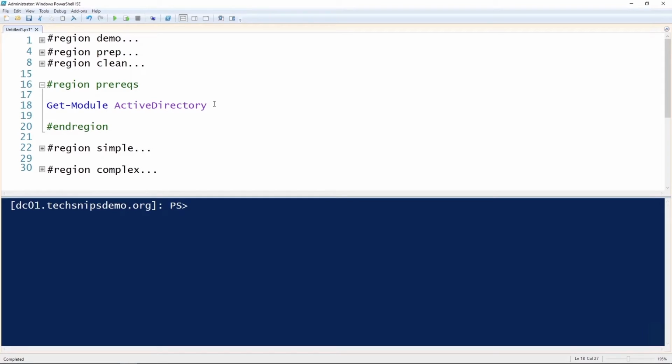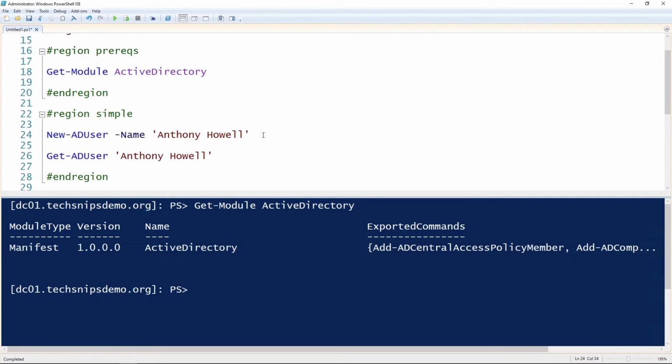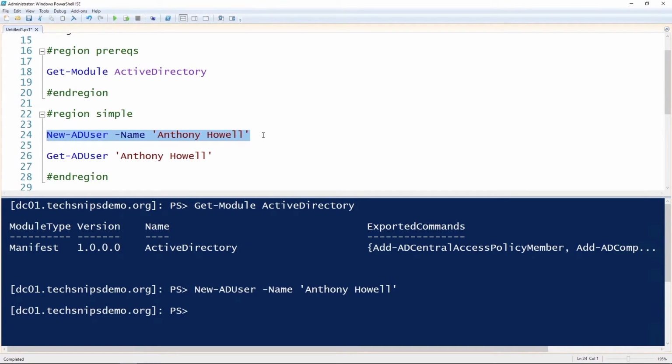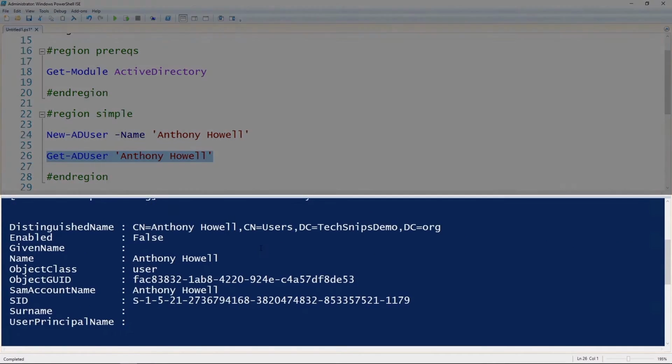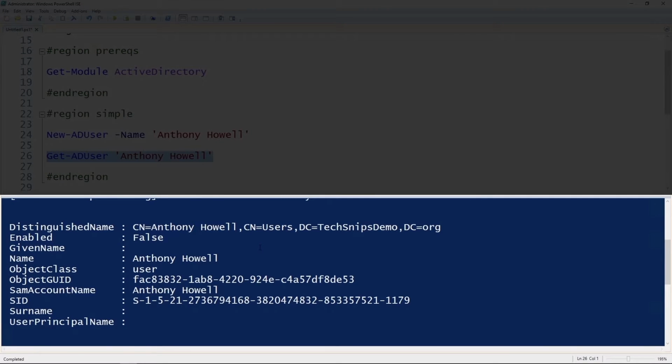Before we can create a user in Active Directory using PowerShell, we need to have the Active Directory module installed and loaded. We use the New-ADUser cmdlet to create new users, and the only required parameter is the Name parameter, so we can create a new user simply by specifying the name. Looking at it with the Get-ADUser cmdlet, we can see that we just simply have a named user. There are no other properties there.